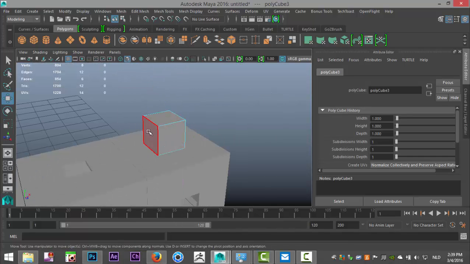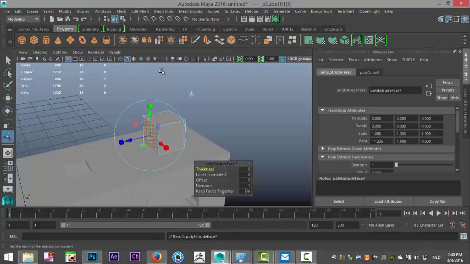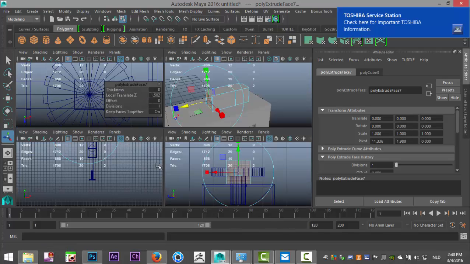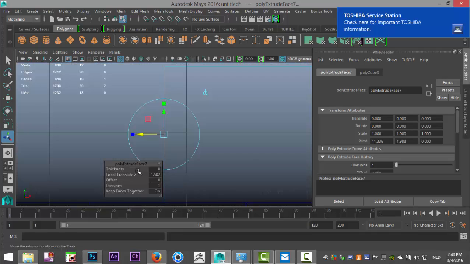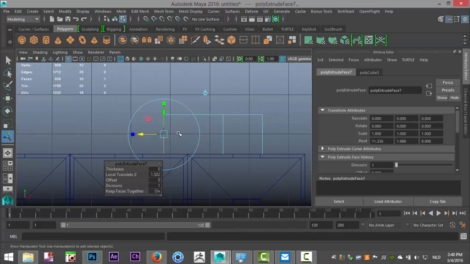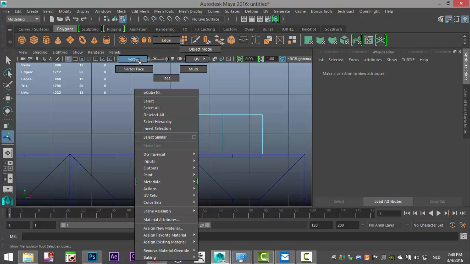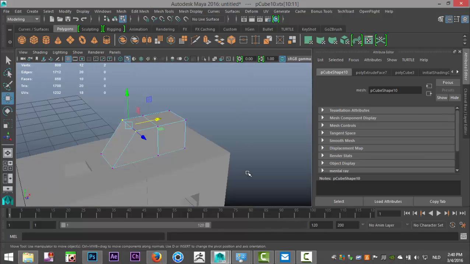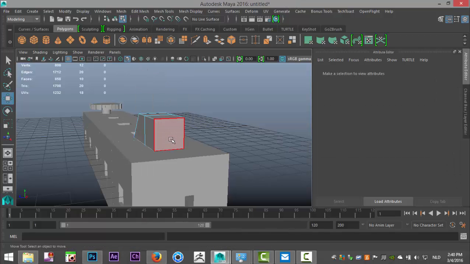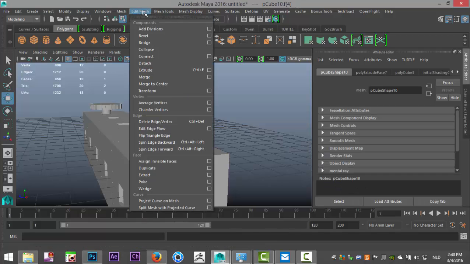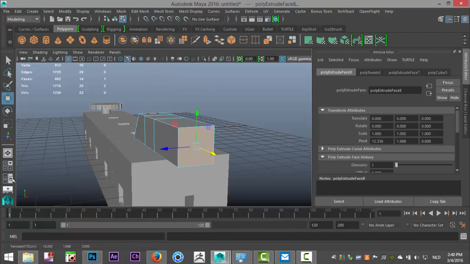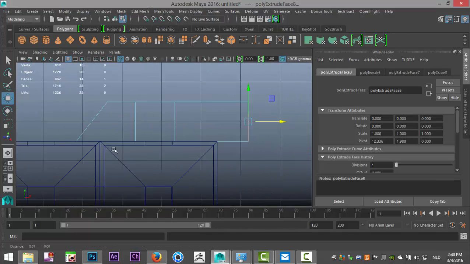I'm gonna right click and go to face, select that face and go to edit mesh and extrude. Pull that out. And then from this view, hit F to zoom in. And I'm gonna right click and go to vertex. Take that vertex and hit W and kind of create a slope there. All right. Then we're gonna right click, go to face again, edit mesh and extrude. Hit W to pull that out until we are over the edge.